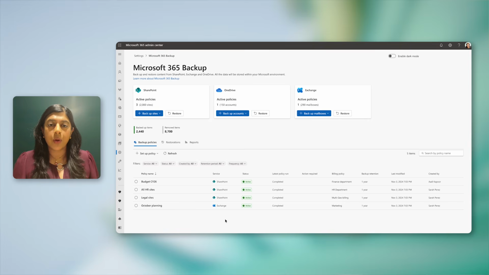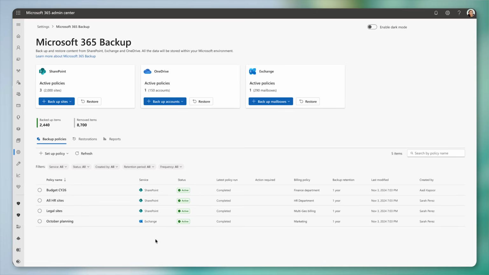I will now show you how you can extend retention on existing backup policies while keeping the same automated protection and recovery experience. Let's take a look at how we can extend a backup policy's retention to 2 years.